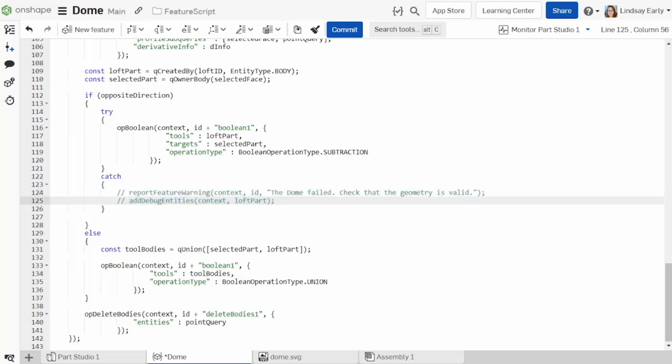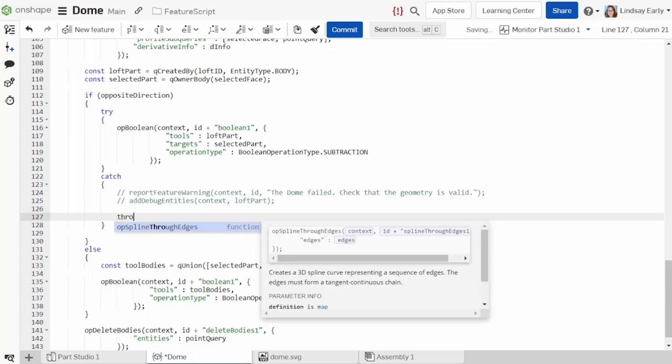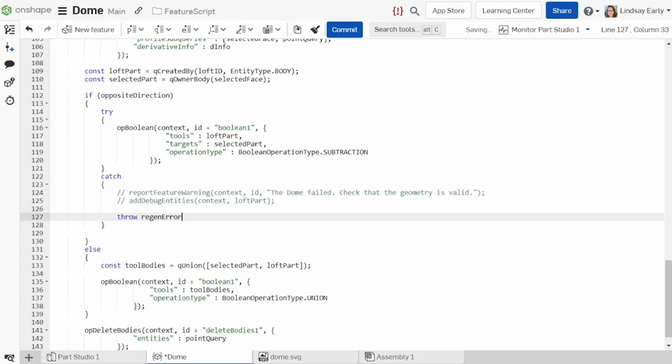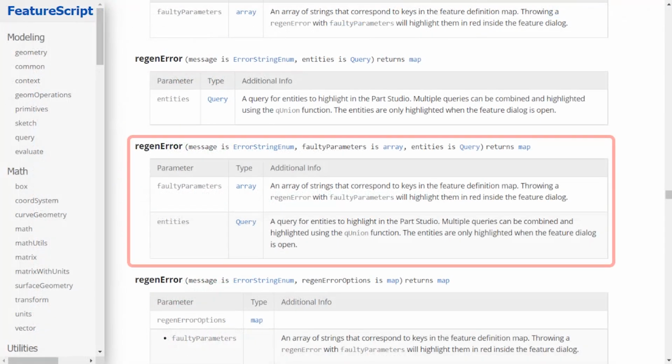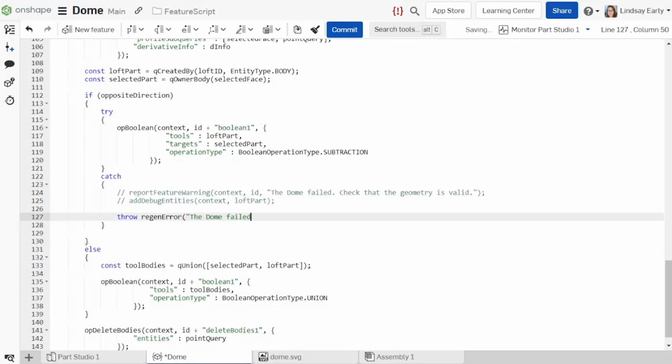Enter throw, followed by the regen error function. There are many different inputs allowed for the regen error function. For this feature, we will add an error string, faulty parameter, and entities. Enter the warning, depth, and loft part for the 3 arguments. The depth must be entered as an array.